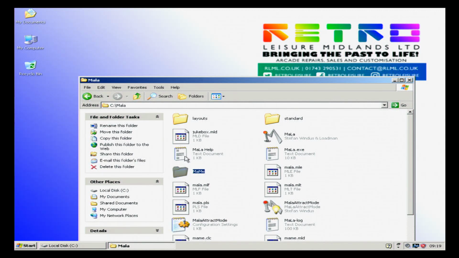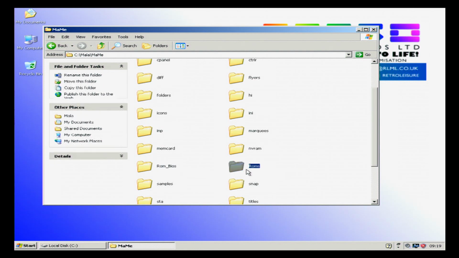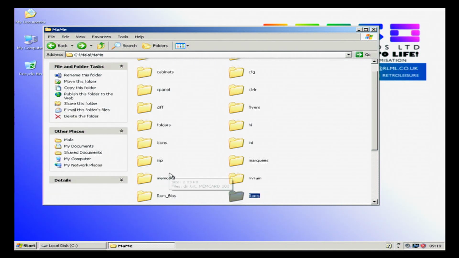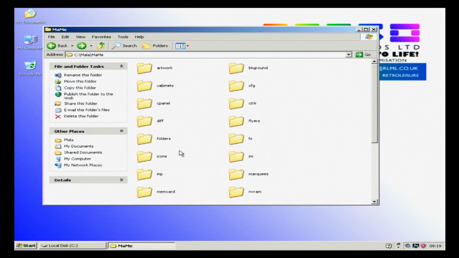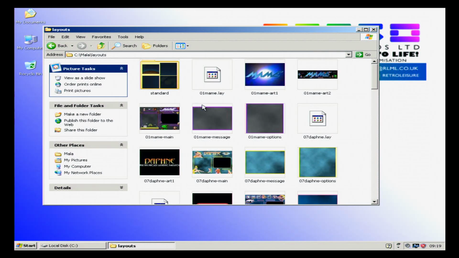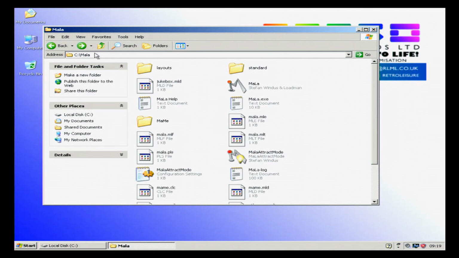Now when we look at MAME in there, we've got ROMs in the ROM folder, we've got Snap that we'll come back to in a minute. And on this particular one, I actually have some layouts that I could use. So once we've done that, the first thing we're going to do is launch MALA.